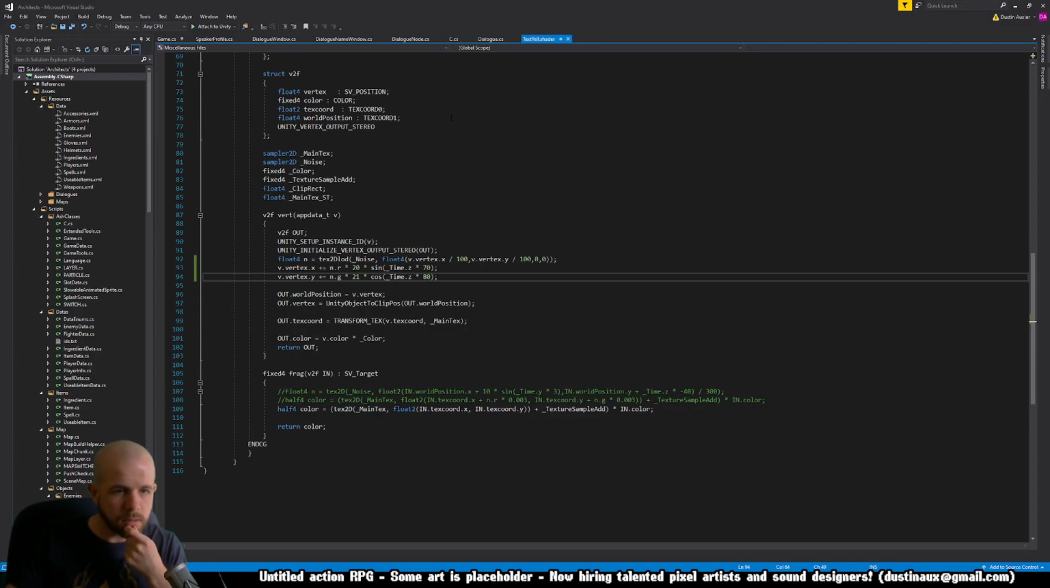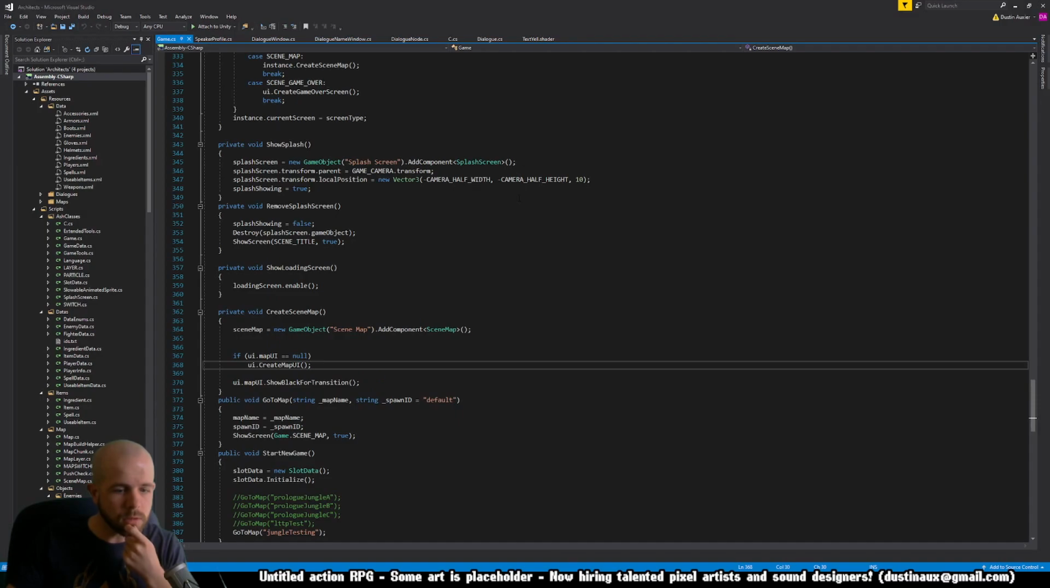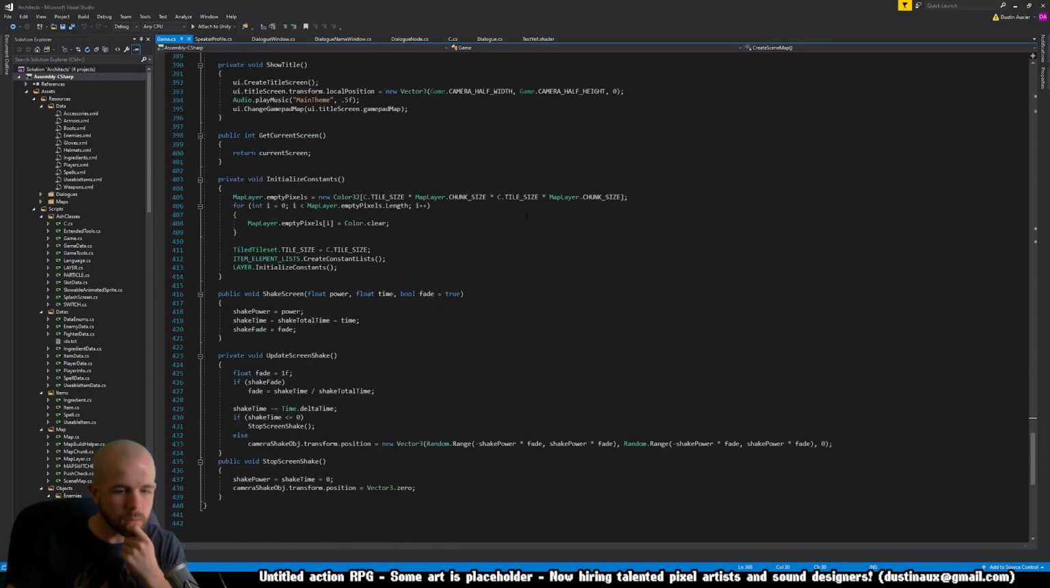Next key thing I need to add with that is a screen shake when it pops up. So I have to check where, okay, yeah, that's here. I already have code written for that.